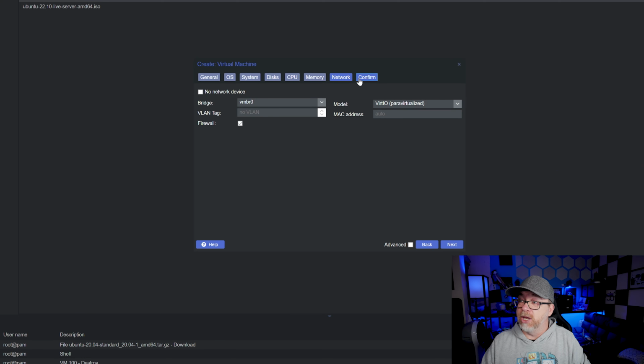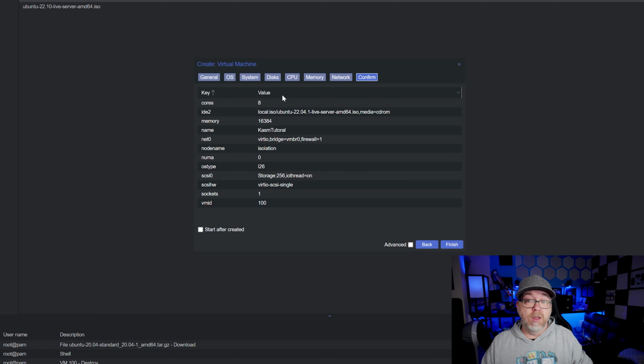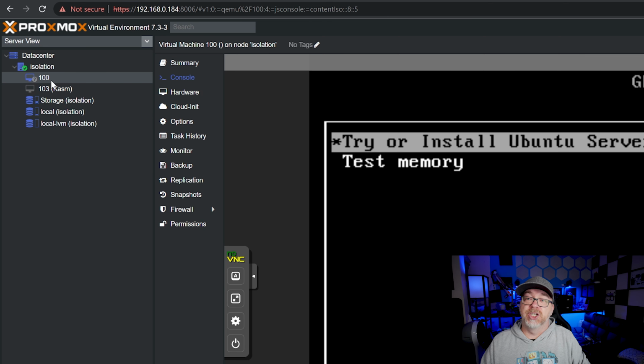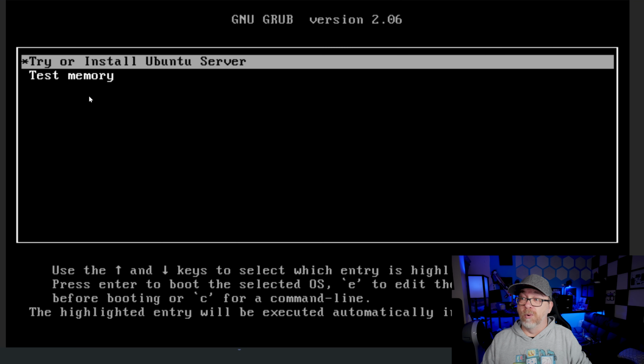If you're happy with everything, you can just come over here to confirm. Again, it's going to lay all of this out so you can see it one last time. And then I like to start after created and then click finish. So we can see up here at the top right that it is doing something. I'm going to go ahead and click that. And here we can see we can try or install Ubuntu server. So I'm going to go ahead and click enter.